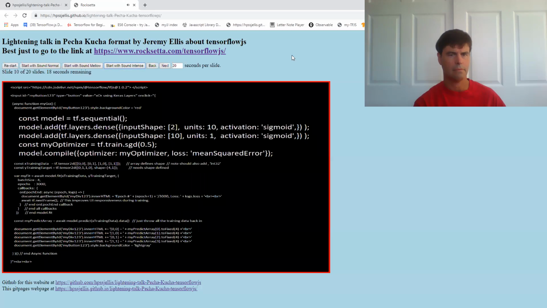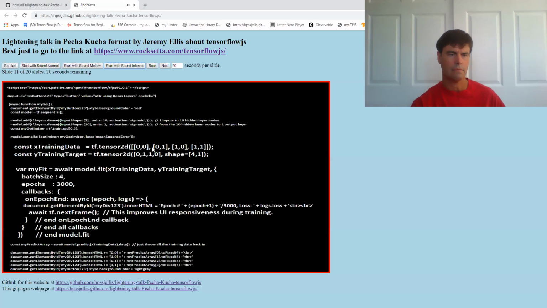So the code, all this code's in similar format. So here we have the model. We're adding input shape of 2 inputs. For that first layer, it goes to 10. The second layer takes the input of the 10, and it has 1 output. We're going to train that with SGD. Next, we're going to set up the data, a very simple amount of data in this, and then we're going to call the fit function with that data, with some parameters, and a callback function. This is going to happen 3,000 times, training this quite small model.